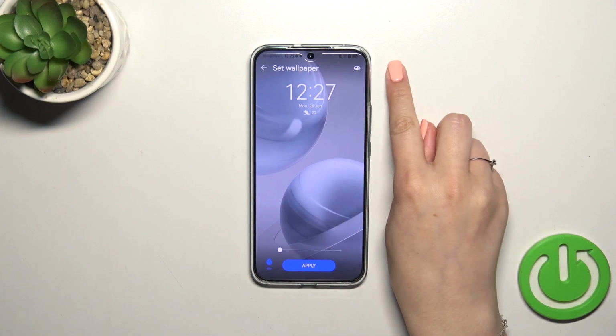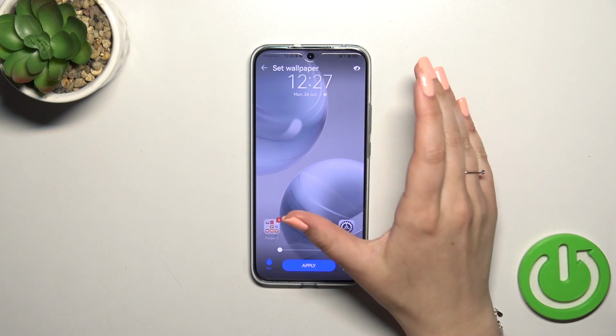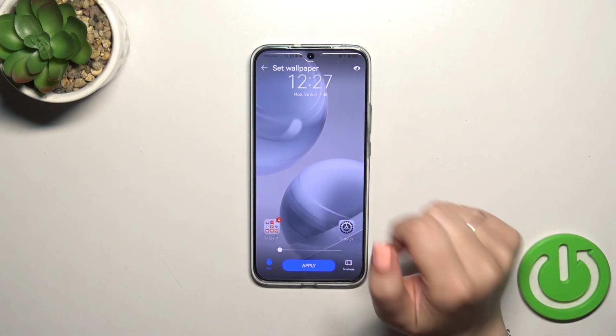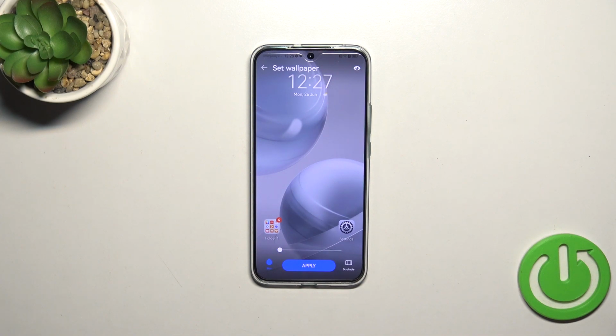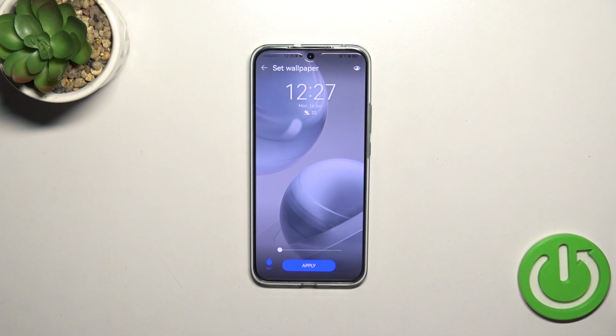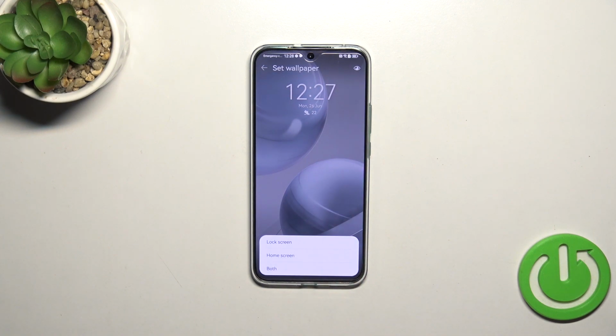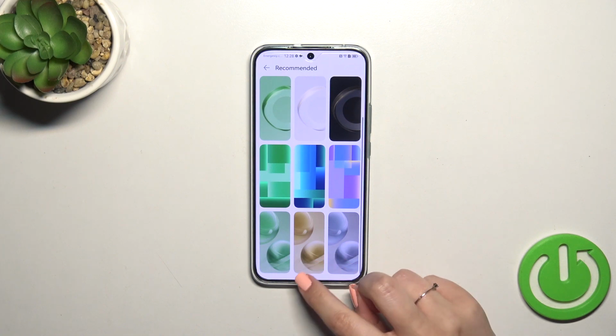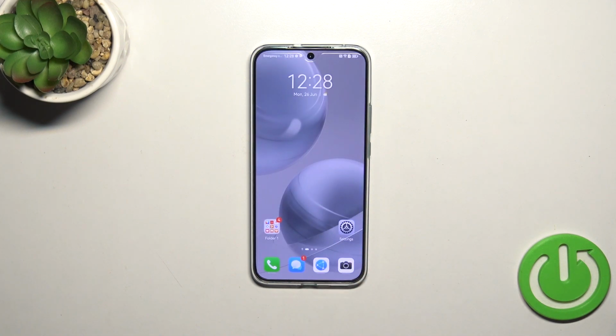What is more, after tapping on this eye icon, you will see the wallpaper kind of applied on the home screen, so you can see the icons you've got currently on the home screen. And if you're happy with your choice, just tap on apply. Right now you can decide where you want to set it, so you can set it as a lock screen, home screen, or both, and I will pick both options. So let me tap on it, and now we can go back and check. And as you can see, the wallpaper has been applied successfully.